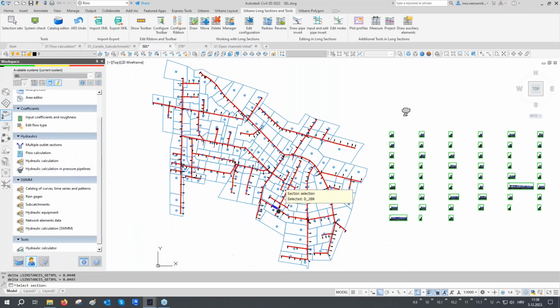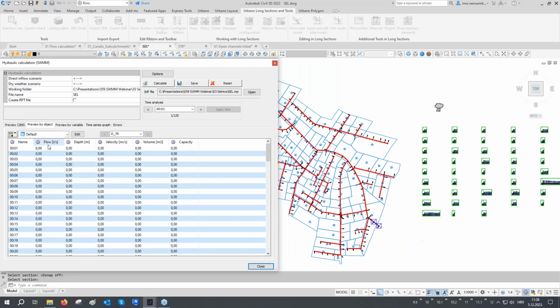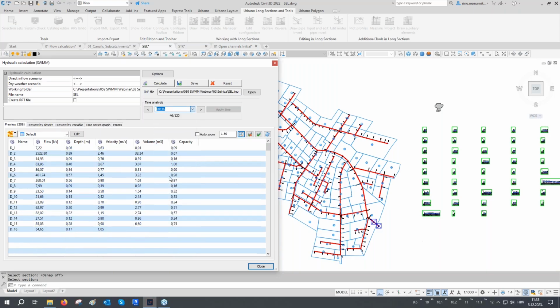Usually, I like to select the last section of the system, this one here. And then for it, I like to sort this data table by flows, so I can get what is the peak flow for that section. And for this section, this is 46 minutes into the simulation. So let's go back to standard preview. And from the drop-down list, let's select 46 minutes.